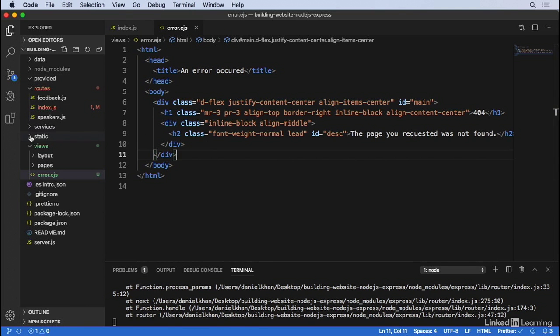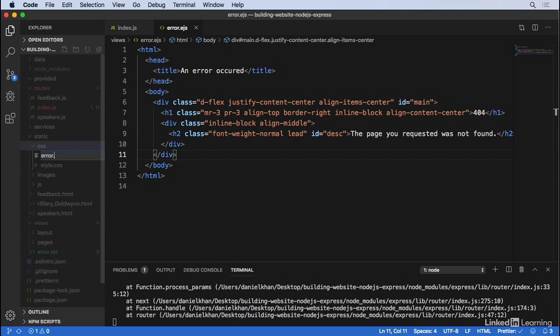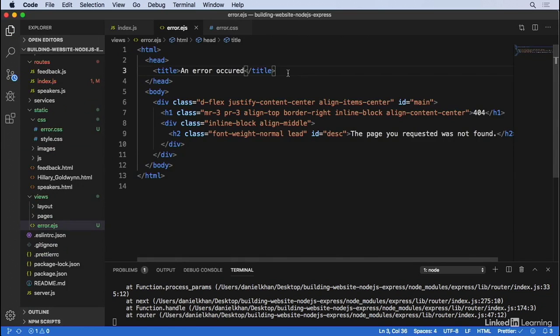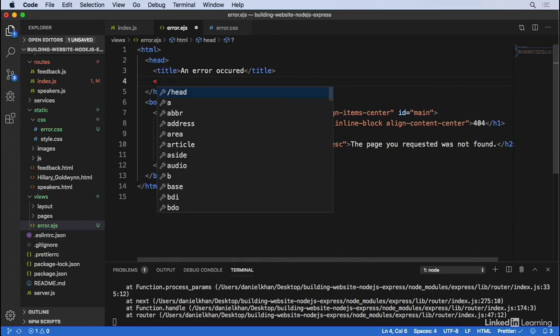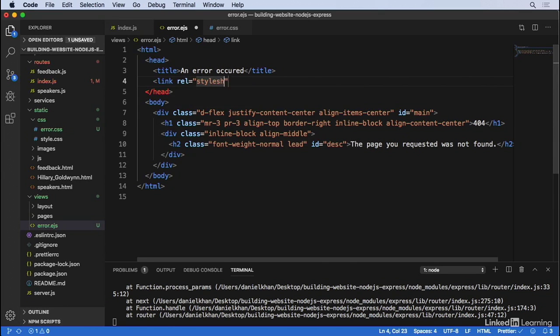And in static, I create a new file, error.css, and I paste in this snippet as well. And for the error page, I have to, of course, now include this style sheet. So I add link rel equals stylesheet, and href is /css/error.css. So we have now an error template, but where is the render function for the error page?